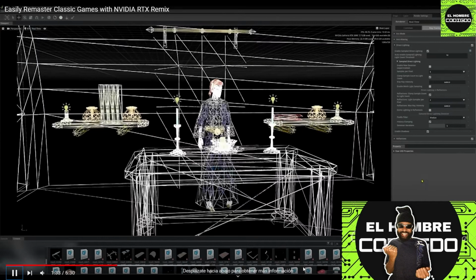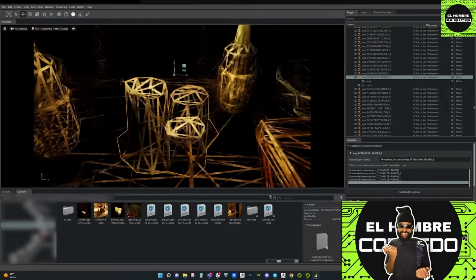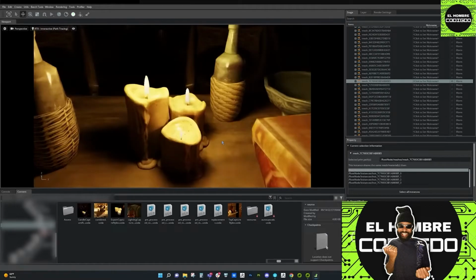Helping me see what lights may need work. Mesh mode can help me recognize that this candle is low resolution.